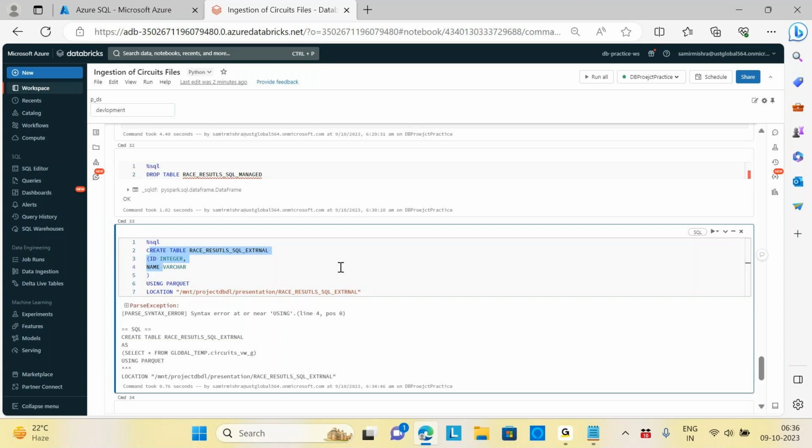So what I have done is I am giving a location in my presentation folder on my mount points, and I've given the name results external with the same table name. Whatever the table name I have given, that will be stored as an external Parquet format. The only thing I am changing is this part when I am doing an external file. So let's execute this.